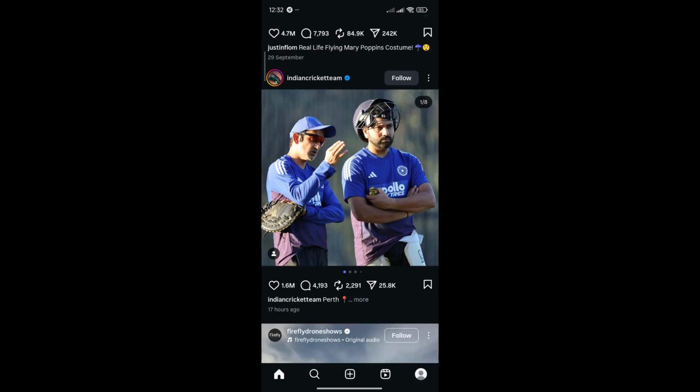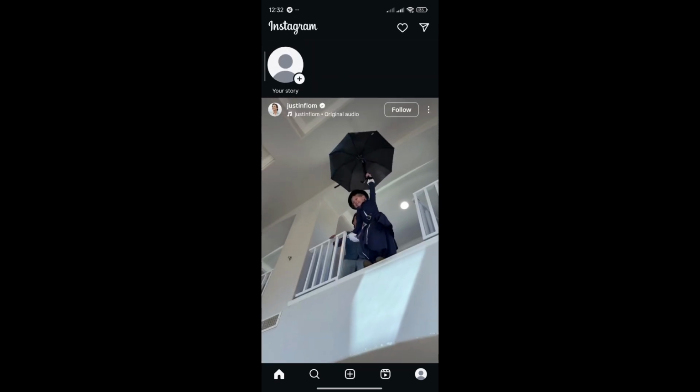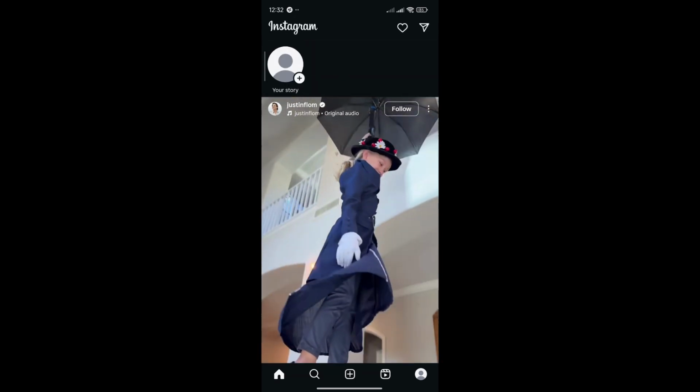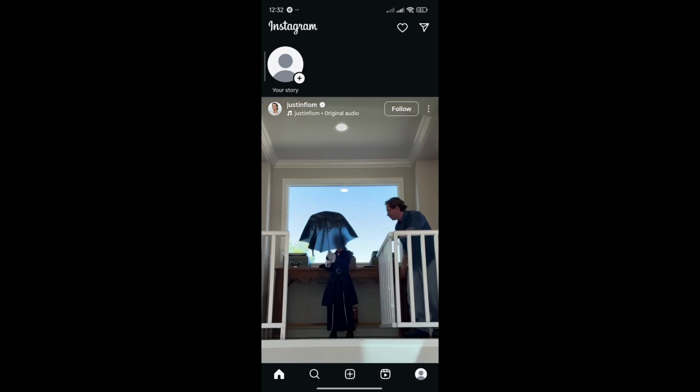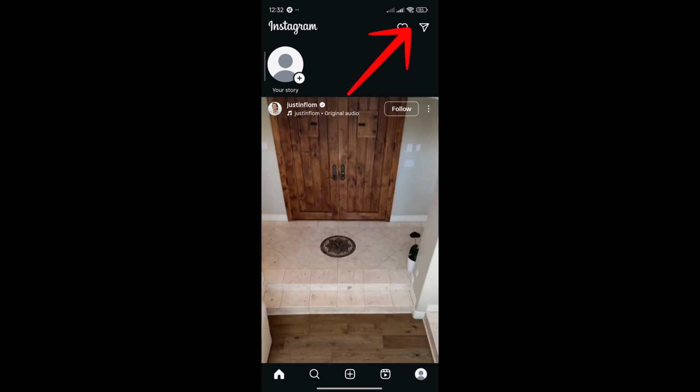Now, first things first, just simply open up your Instagram application. And once you have done that, make sure you are logged in, and right here you should be seeing this DM option right here on the top right side. So you can just simply select it.